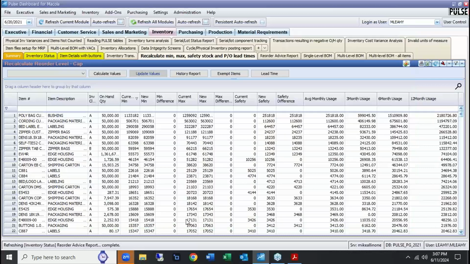And what it's going to do then is it's going to say, this is my current min, this is my new min, and then you can see what the difference is. I screwed this up, and that's why they're the same. So here's for min, here's for max, here's for safety stock. And you may choose not to have a safety stock, but that's part of this plan for every part. What are we going to use for a safety stock?